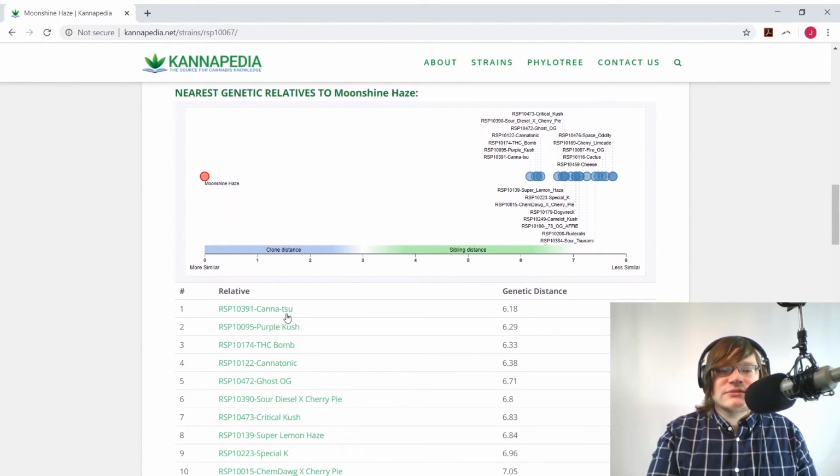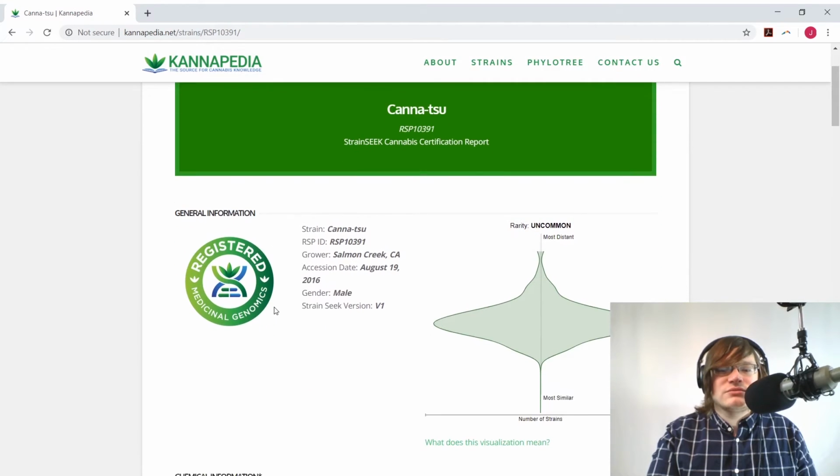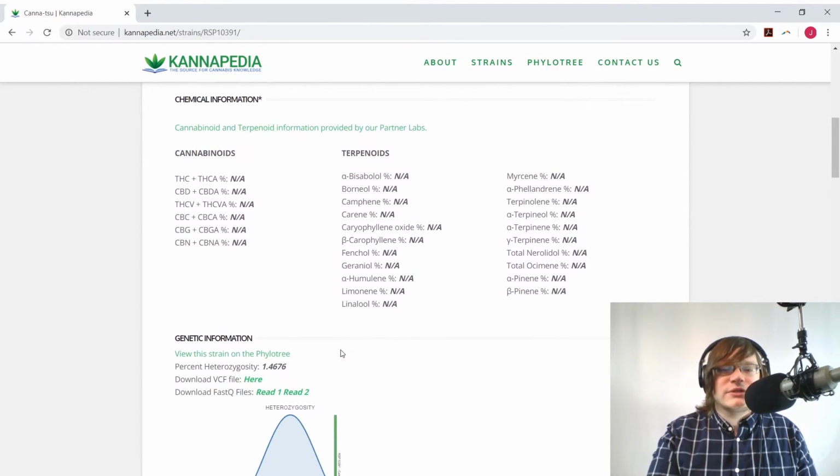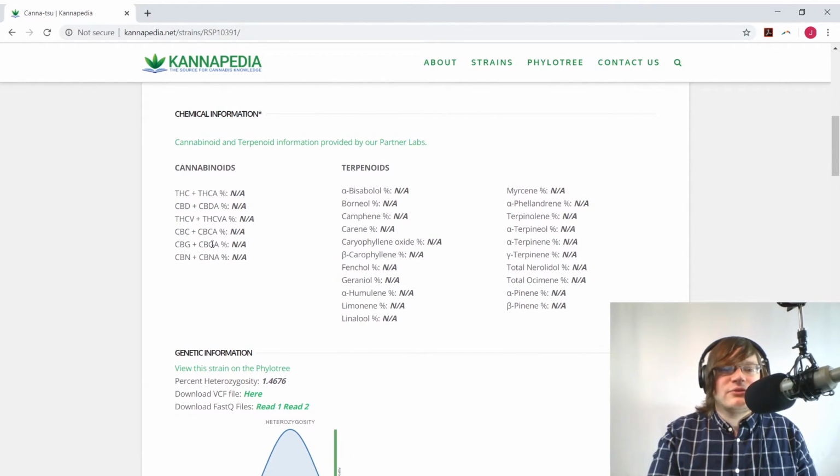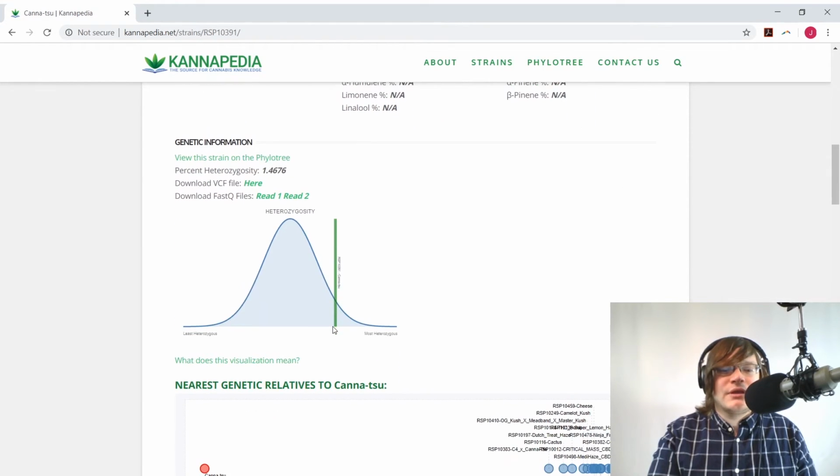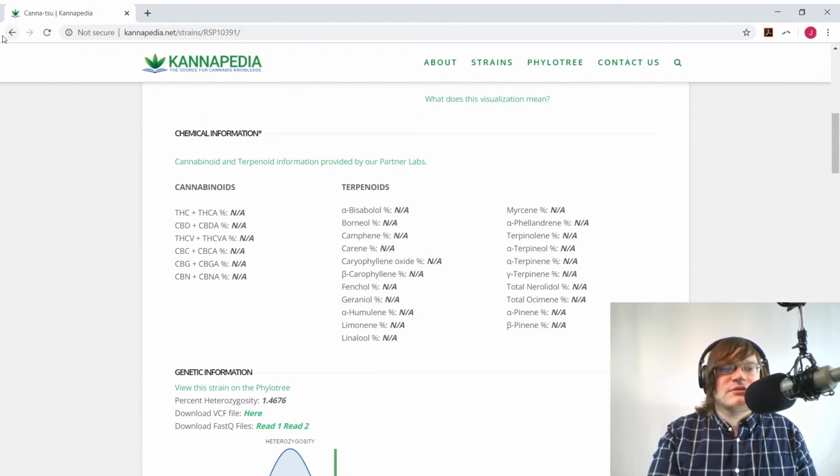Genetic relatives. Now, correct me if I'm wrong, Cannasu and Cannatonic, those are CBD strains, right? Let's see. Cannasu. Also uncommon. Oh man, no cannabinoid data. Pretty sure Cannasu's a CBD strain though.